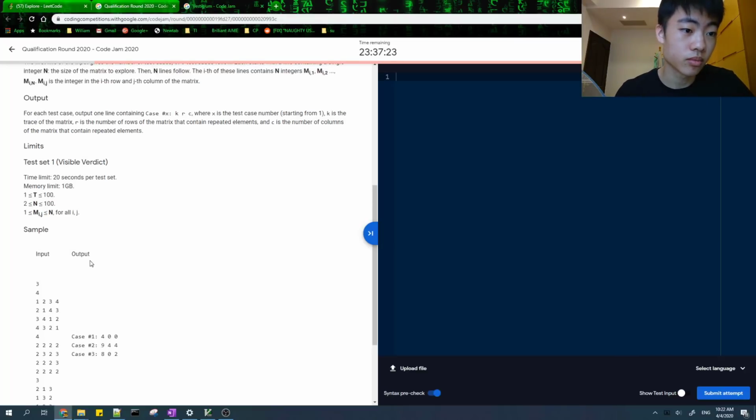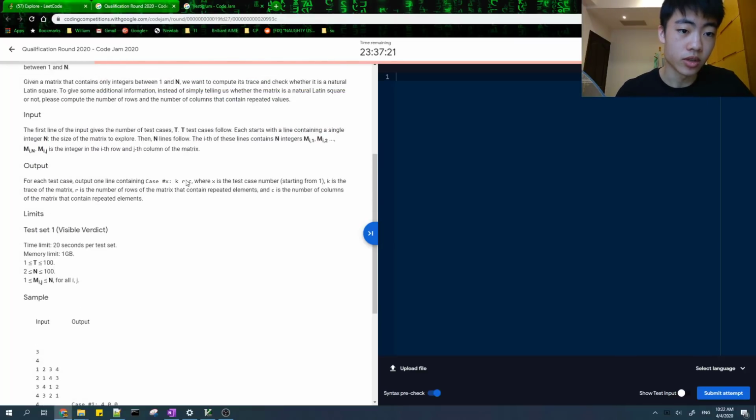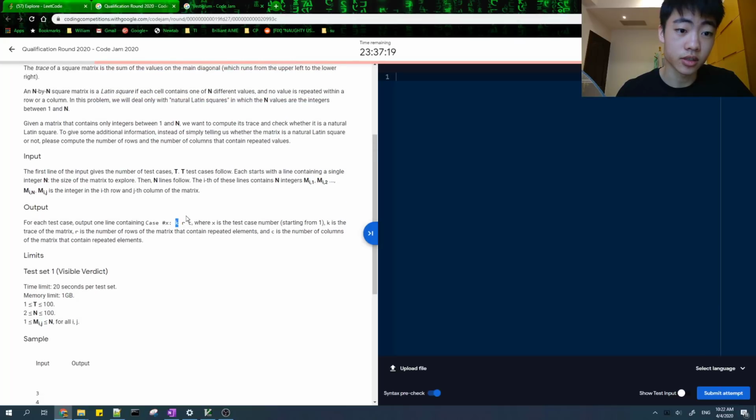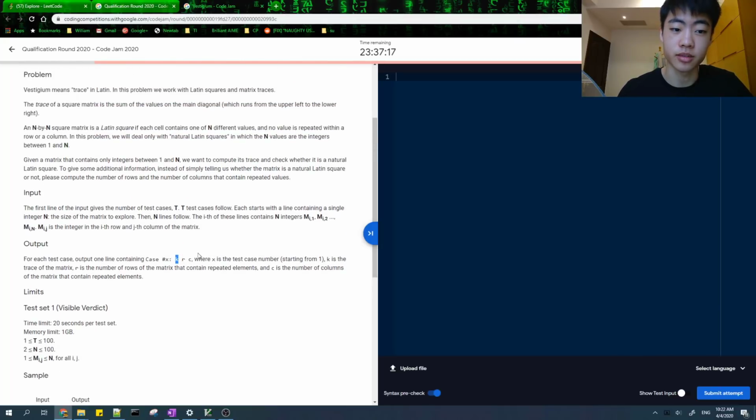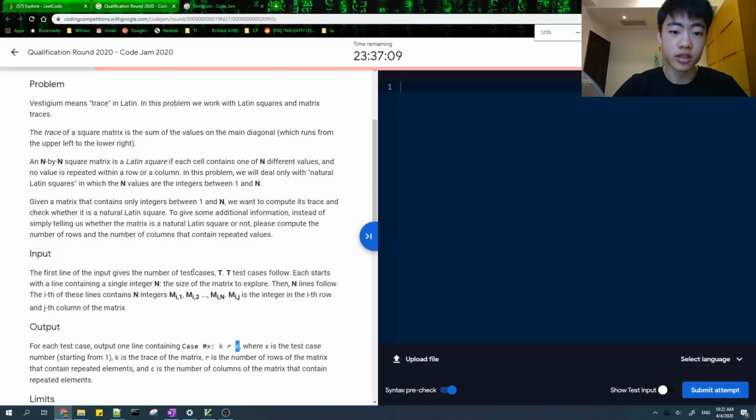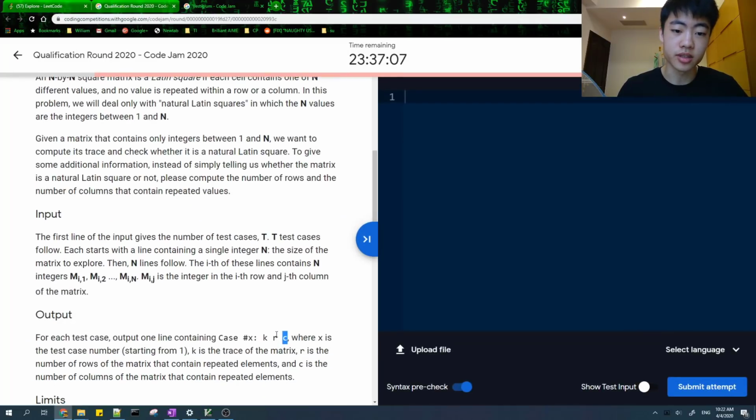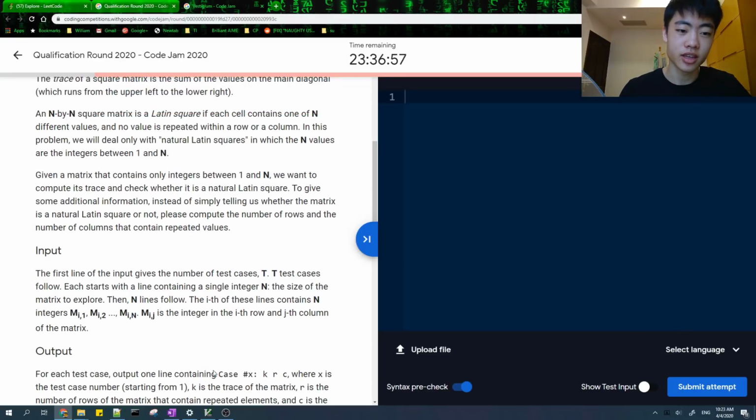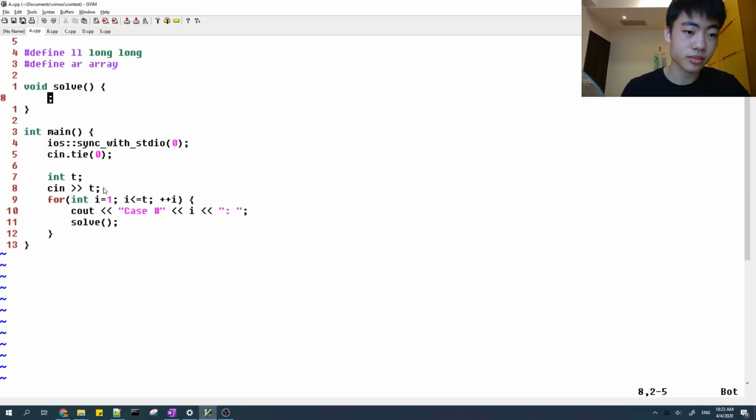So we need to compute k, which is the trace, which is the sum of the elements on the main diagonal, and then we need to compute r, and then we need to compute c. And r and c are pretty similar. These two have similar logic. I'll go over computing k first. So for computing k, it should be pretty simple.